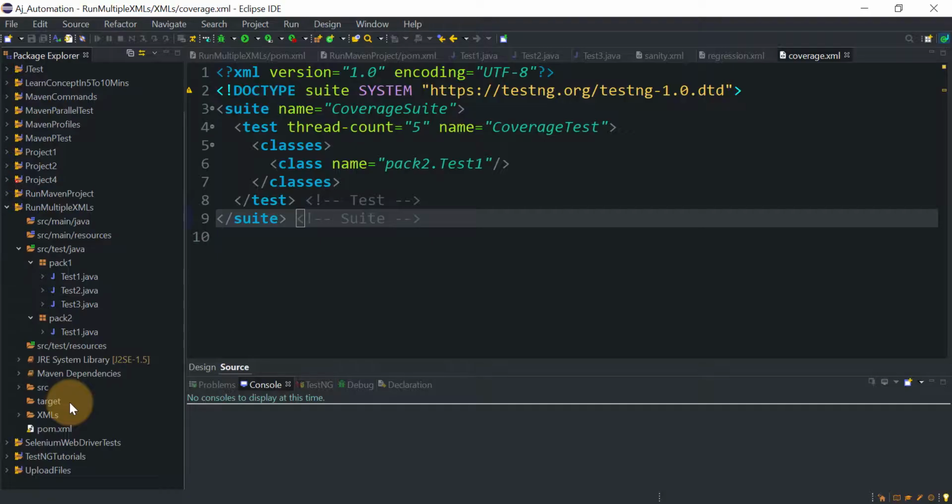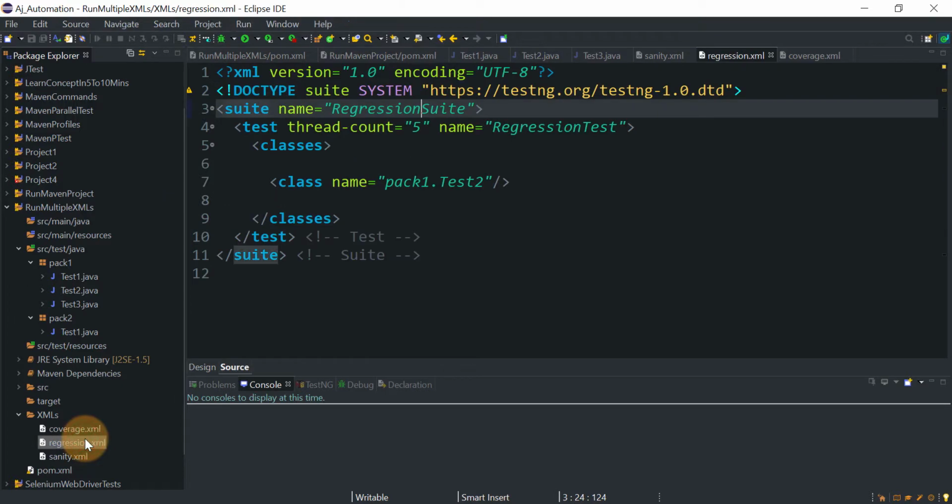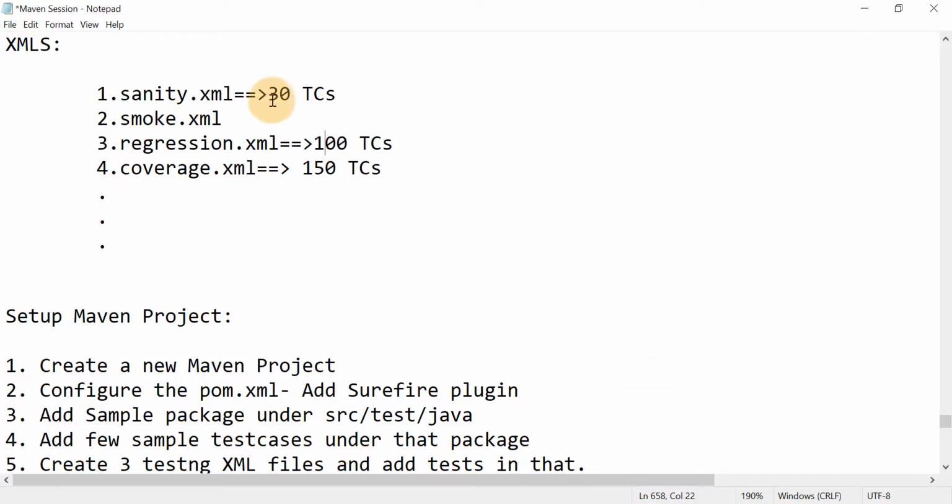Just for example. Okay, so guys, I have created 3 XML files and I have kept them in this XML files folder. So you have sanity XML, regression XML, and coverage XML. You can have multiple test cases under each of these suite XML files. As an example, let's say we have 30 sanity test cases, then 100 test cases as a part of regression, and 150 test cases as a part of coverage XML.